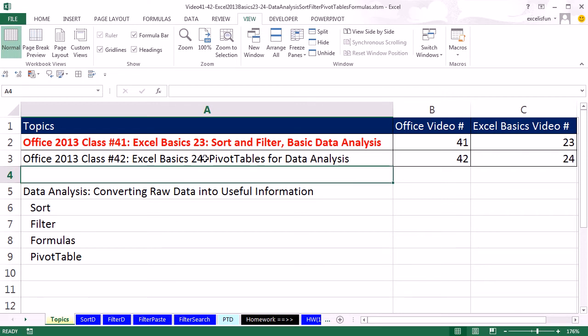Hey, we're still studying Excel. This is Excel Basics 23, and we're going to talk about the amazing sort and filter feature for basic data analysis. Now let's remind ourselves from earlier in the class, what is data analysis? It's simply when we convert raw data into useful information. In our data age, we're always getting data sets with lots of raw data, and we need to organize it in some way so that it's useful to us.